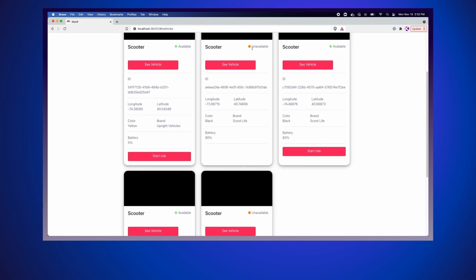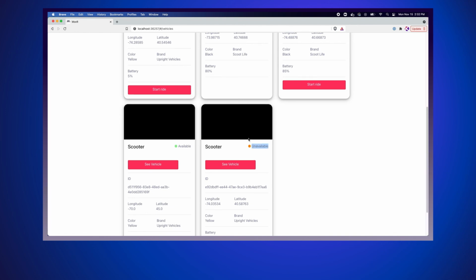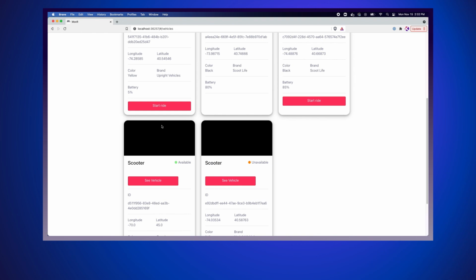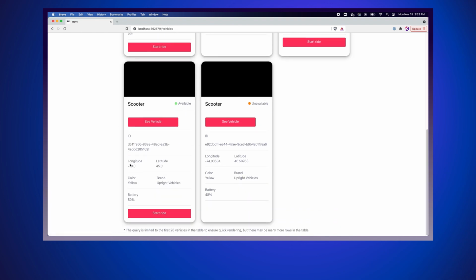But what you will see is that there are now only 2 rides that are unavailable. There used to be 3. And so now we just have to find the one that we just changed. And if you look down here, looking at the longitude, the latitude, and the battery life, this looks like what we just set. So this must be the one that we changed. You'll see that it's now available. And more importantly, you'll see that it actually updated the longitude and latitude.